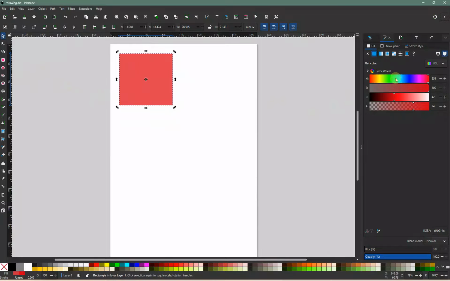Now to select by color, look at the right side of the toolbar and find the fill and stroke panel. If it's not visible, go to the top menu and click on object, then select fill and stroke to open it. In this panel, switch to the fill tab if it's not already selected. This is where you'll see the color options for your selected object.